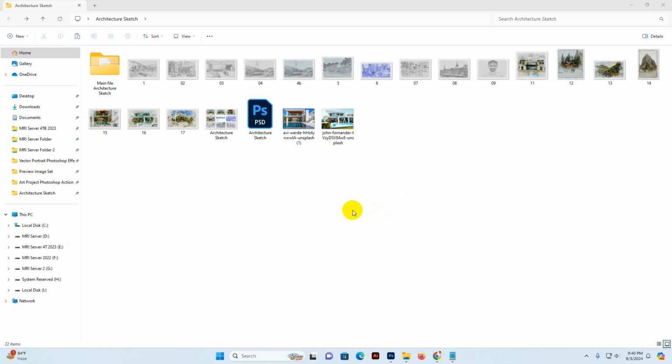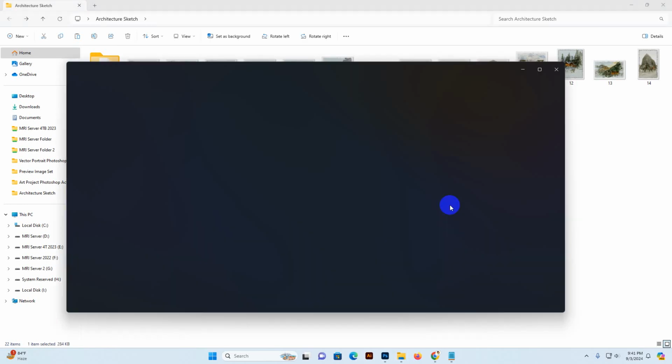Hello there, today I show you my architecture sketch, how to use it and customize it. Here is a previously applied result.